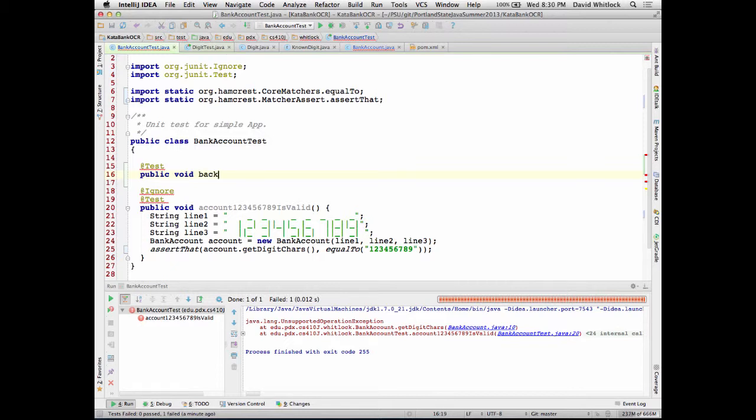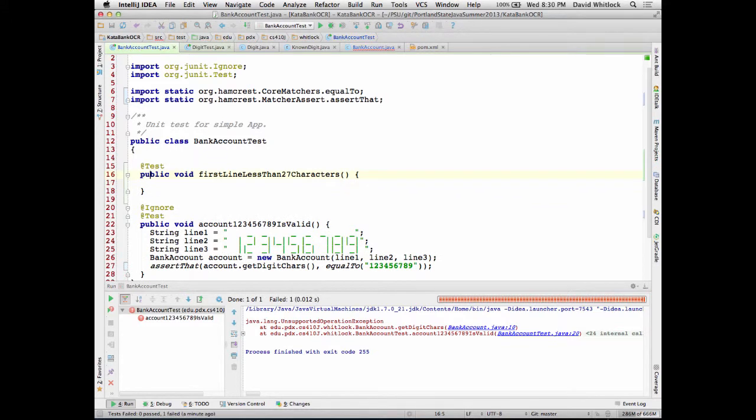Public void. Let's just see here. Bank. Well, first line less than. How many characters across was this? It's just 3 times 9, 27. Characters. Wouldn't you want it less than 28? Because otherwise you'd end up with 26. You're totally right. It's really less than or equal to 27, so less than 28.